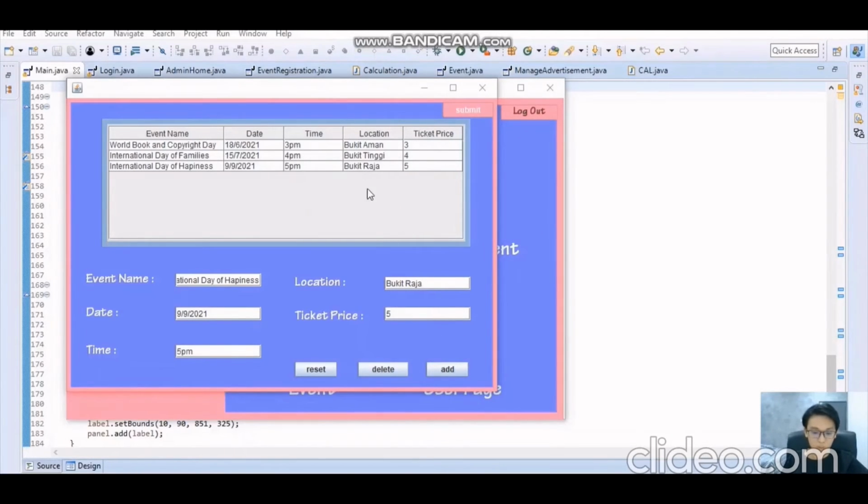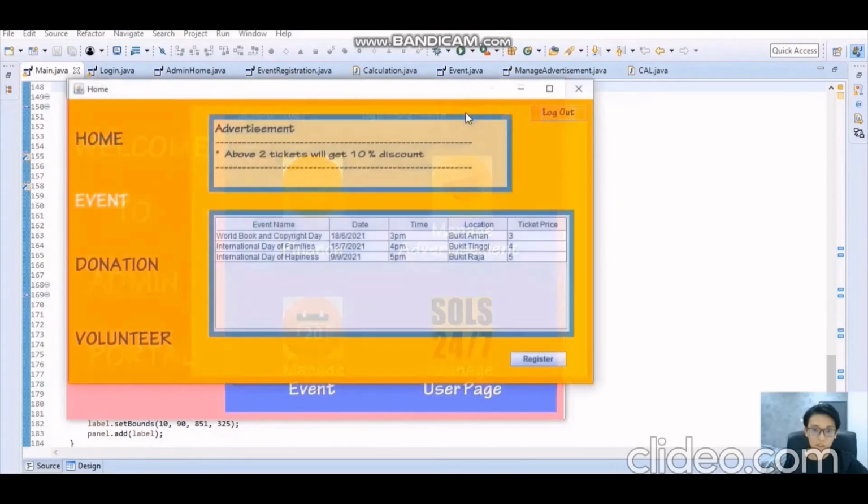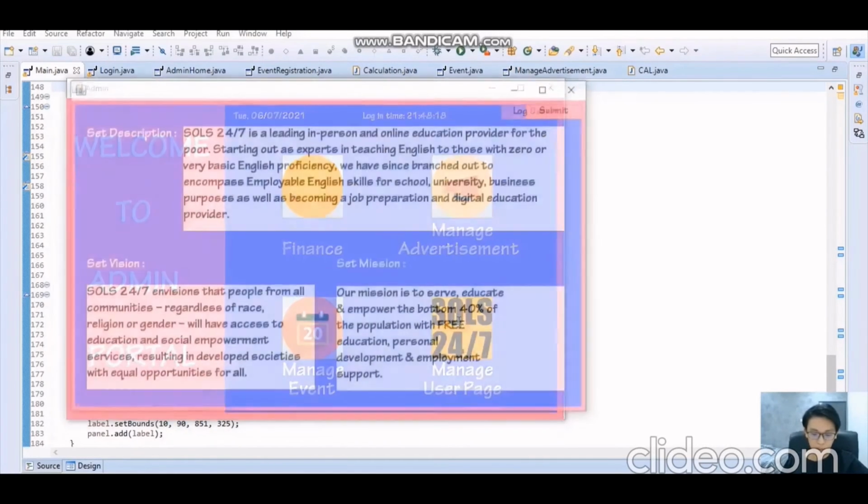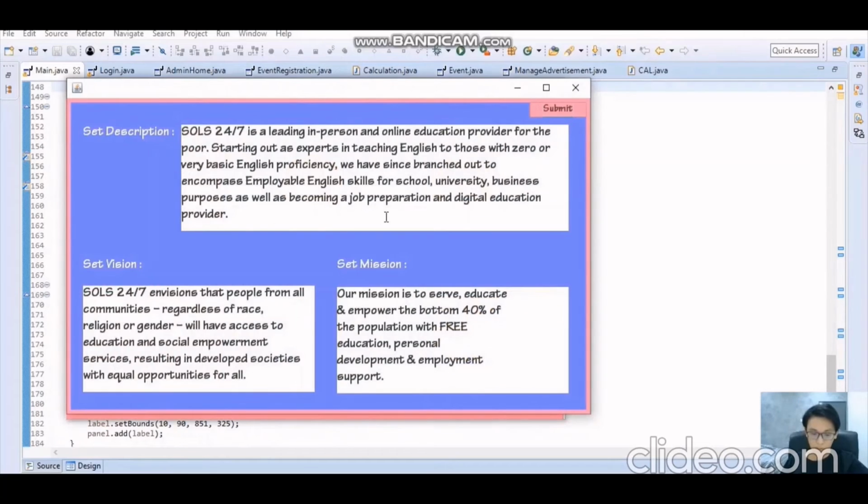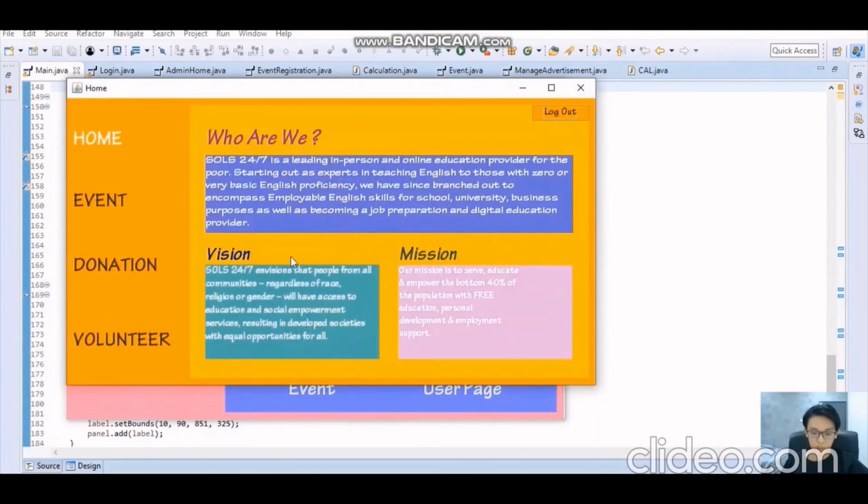To confirm the modification, the admin must click Submit after finishing the editing. Click the Manage User Page button to open the Manage User Page interface. The admin can update the organization description, vision, and mission in this frame. Then after clicking the Submit button, all of the information will appear on the user homepage.